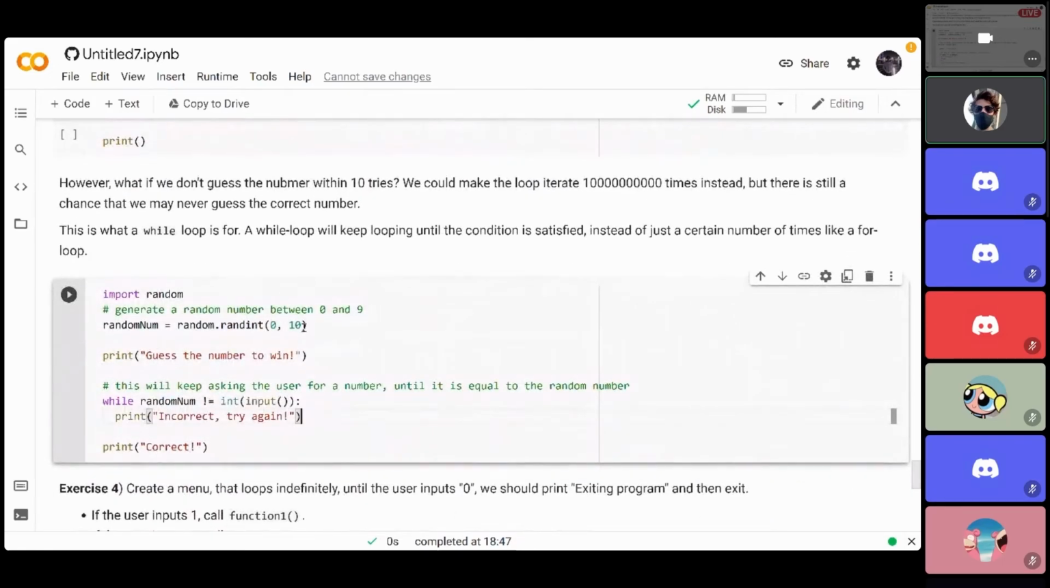So here we just have the same code. We generate a random number using the same function we've seen before. We ask the user to guess the number to end this game. And then we have our while loop. So if we break this down, first we have the while keyword. That's what we use to declare this loop.